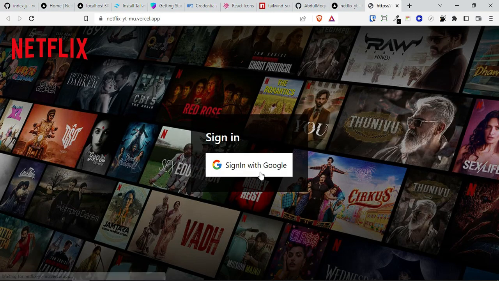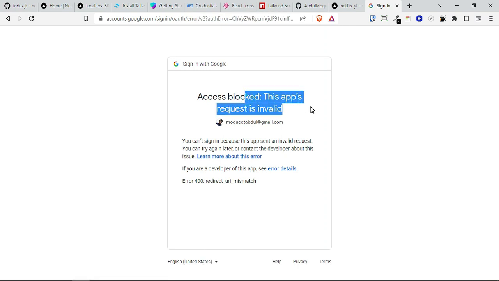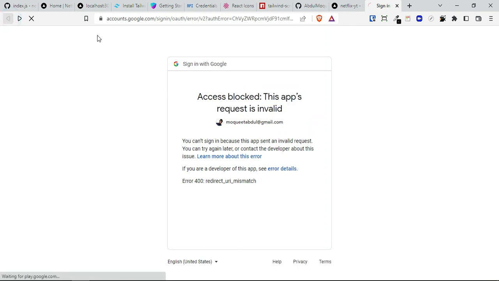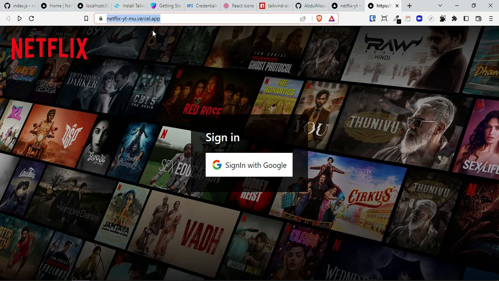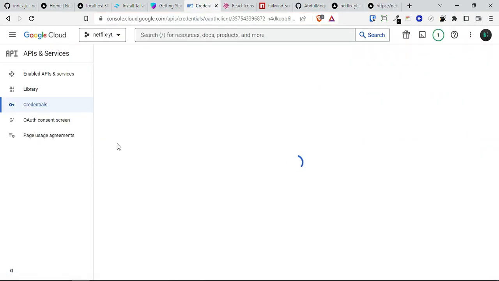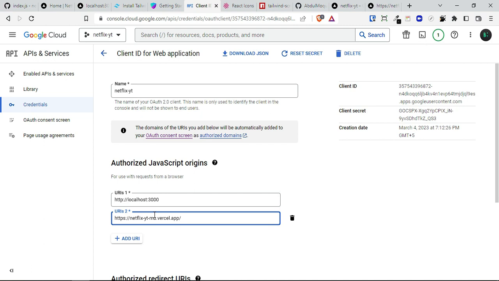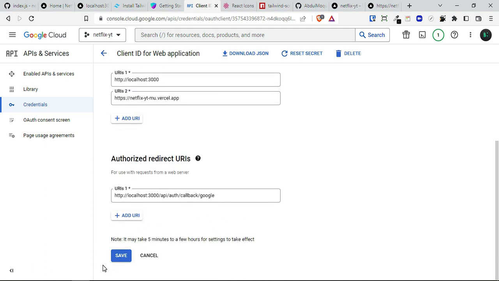and this will not work, guys. If I click on this sign in with Google, it's going to throw an error, because this domain is not registered inside the Google Cloud Console. So we have to copy this domain, okay, and go back to Google Cloud Console and click on Netflix under OAuth 2.0, and I'm just going to add this URL as well, and we are going to add one more in here, authorize redirect URI.